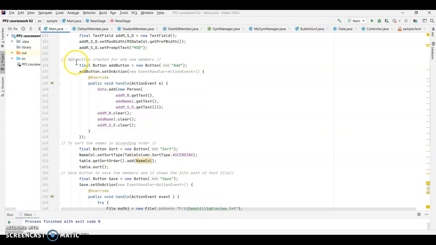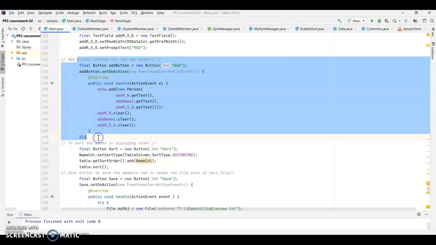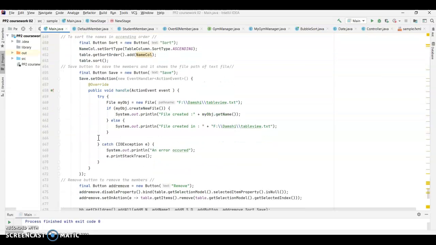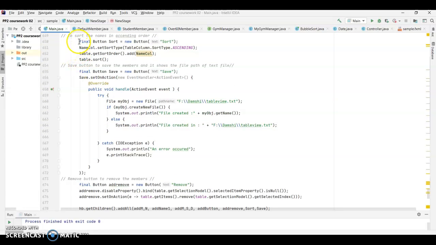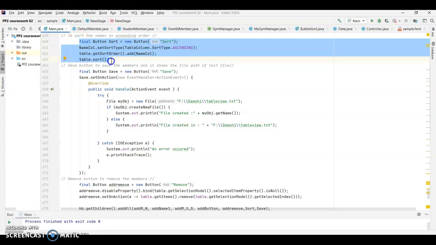I created the add button to add a new member. If the manager wants to add a new member, he can enter the details of them and click the add button. This is the code for it. This is the code to sort the names in ascending order.